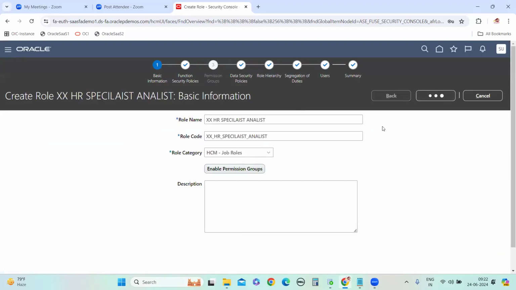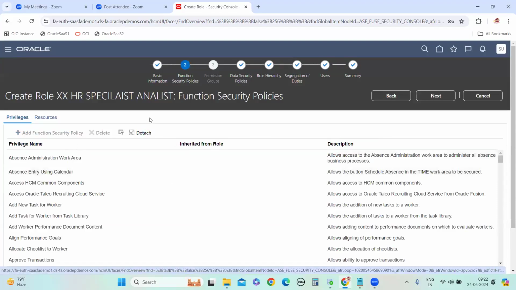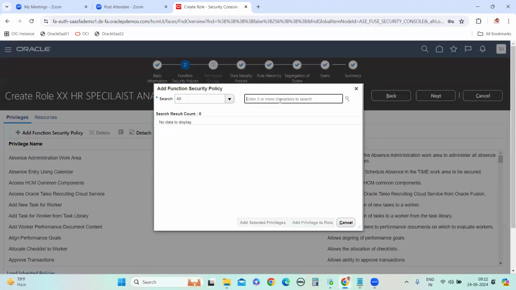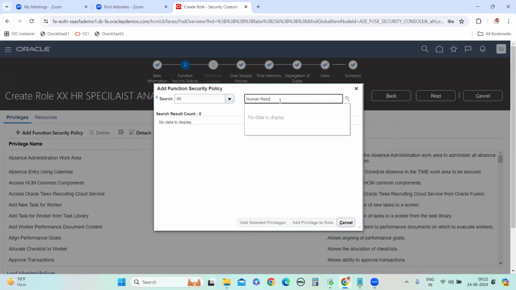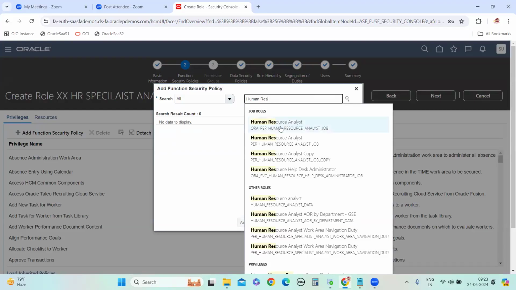Go back. Add functional security policies. And then you can mention here human resource analyst.